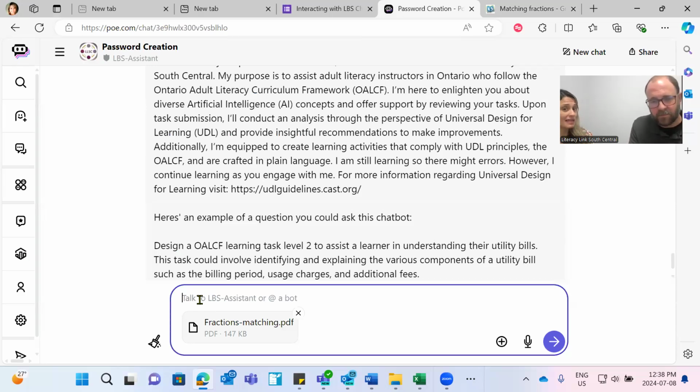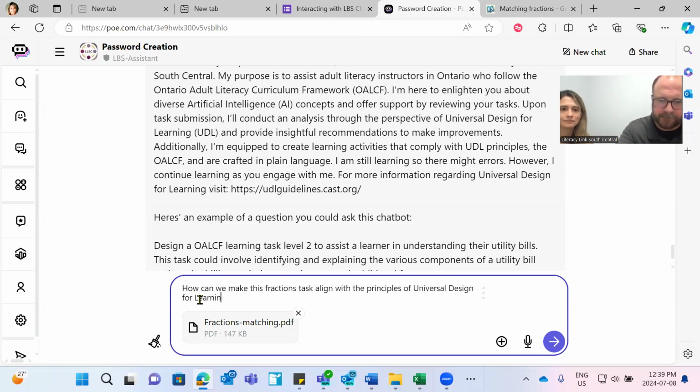Yes, how can we make this task aligned to universal design for learning? Maybe let's start there. All right, so how can we make this fractions task align with, I'll just say, the principles of universal design for learning. All right, let's see what it says.